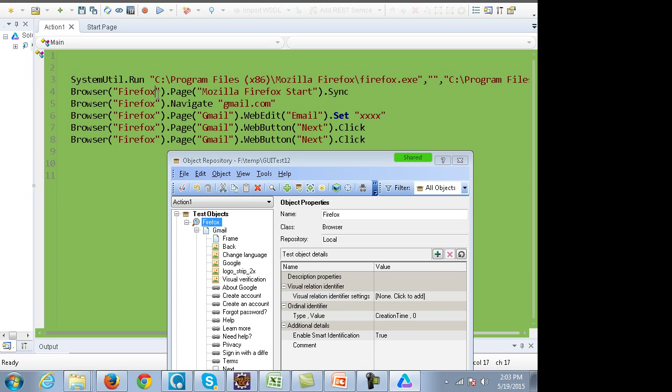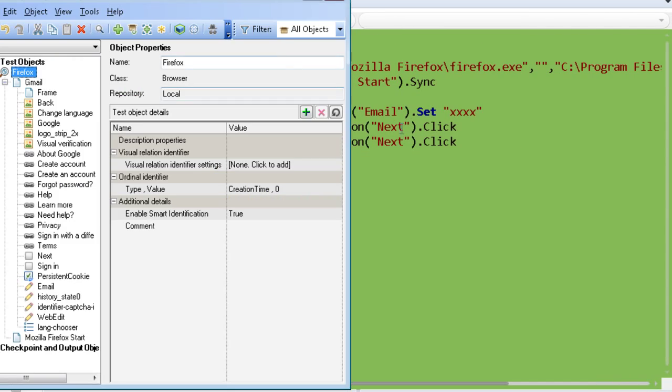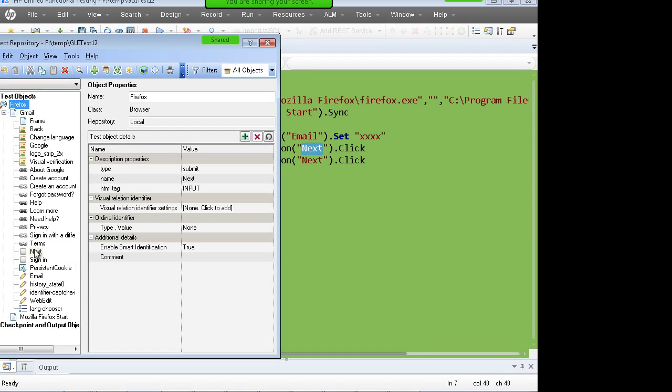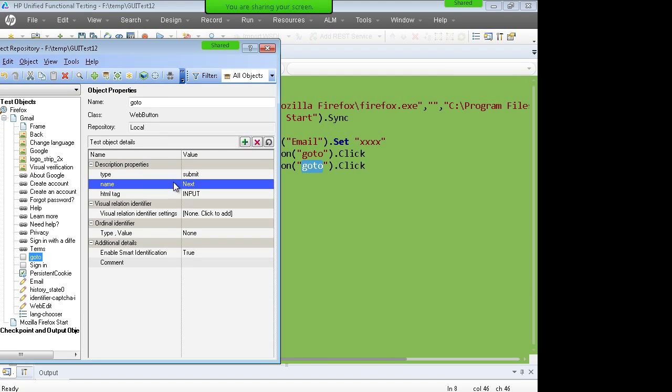But don't change it in the code unless it's changed in the repository. Moreover, for example, this is the web button next. I can change its name. Suppose I change its name to go to. If I hit enter, it will change to go to in the script as well. But in the description properties, it will still be the same.